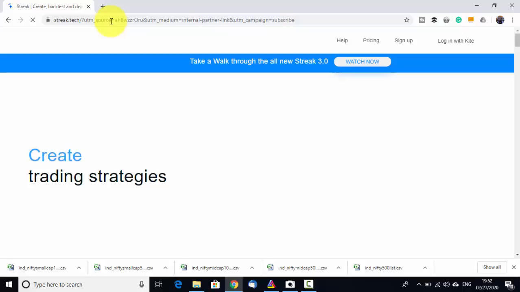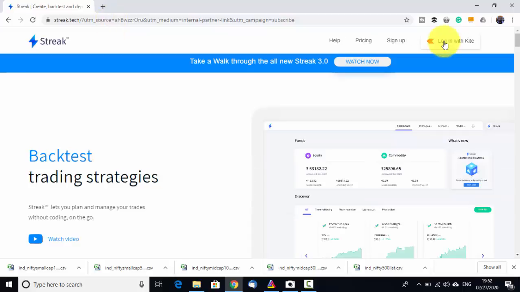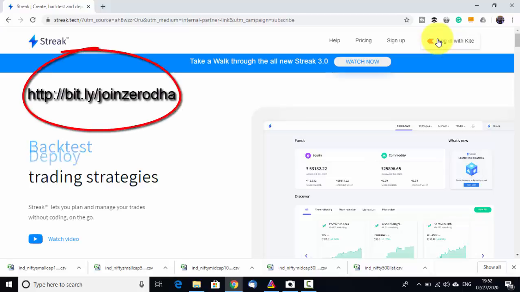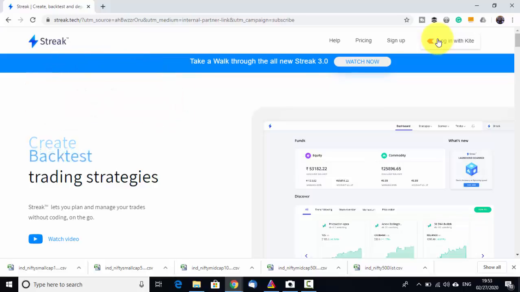You can see the Streak platform has opened. Here you can see there is an option called login with Kite, so you can log in with the same Zerodha credentials. Now firstly you need a Zerodha account to trade with Streak. If you do not have a Zerodha account, do not worry, I'll give you a link to open an account in Zerodha in the video description too. As I already have a Zerodha account, I am directly logging in with Kite. So I am clicking here, login with Kite.